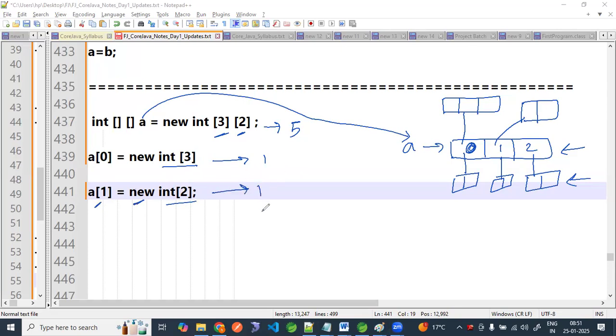So here, how many objects are created? One more object is created. So total, how many objects are created? 5 plus 1, 6. 6 plus 1, 7.